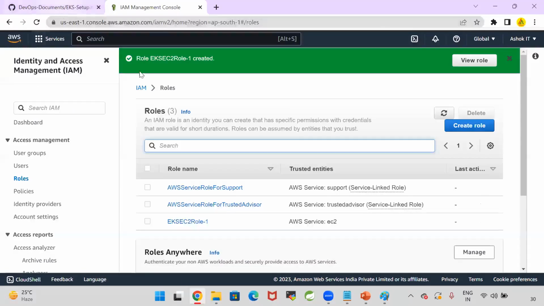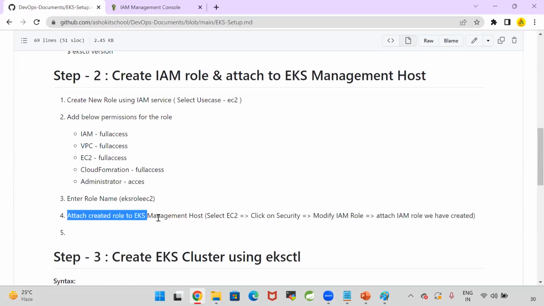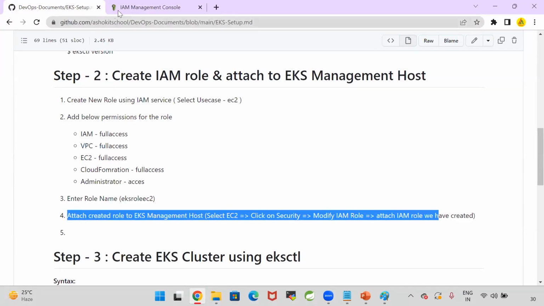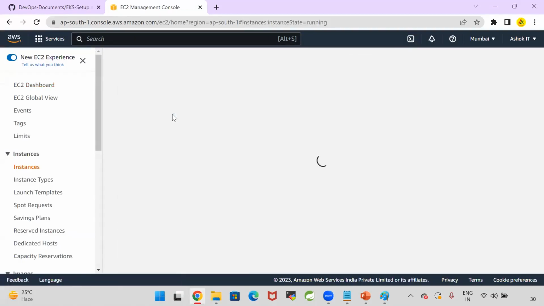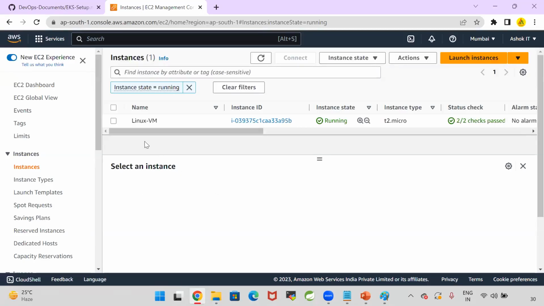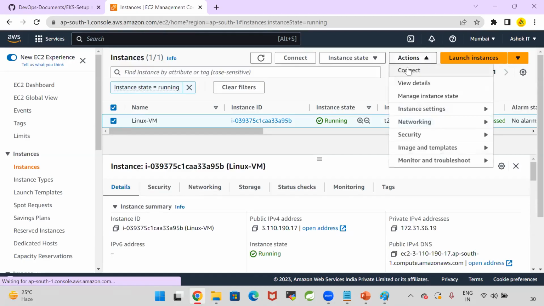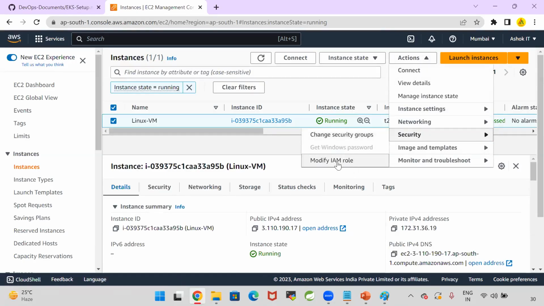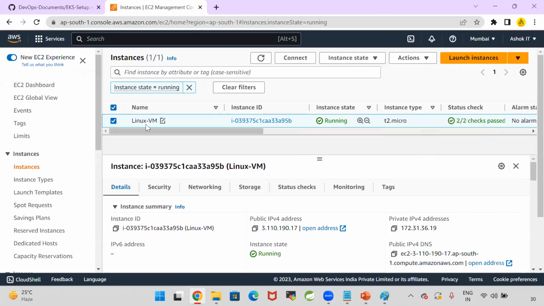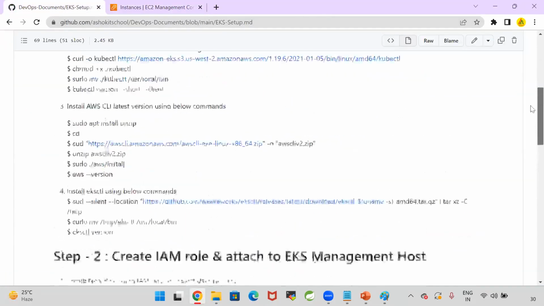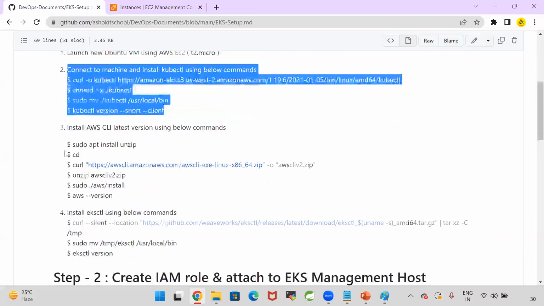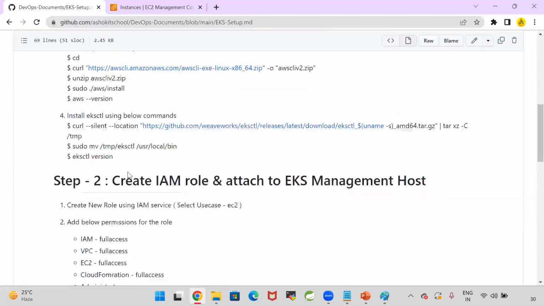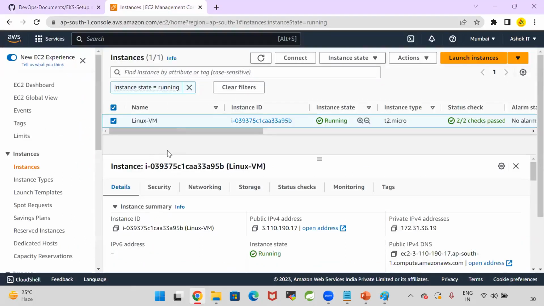Once this role is created, then what do we need to do? We need to attach the created role to the EC2 instance, right? How to attach the role to the EC2 instance? When we go to the EC2 service, our machine will be created. Suppose we created the machine and installed all the required software. Once we install that, we need to go to Actions, Security, Modify IAM role. So we'll create one Linux machine, right? In that Linux machine, we are going to install all the required software: kubectl, the AWS CLI, and eksctl. Then for that machine, we need to attach the role we have created.